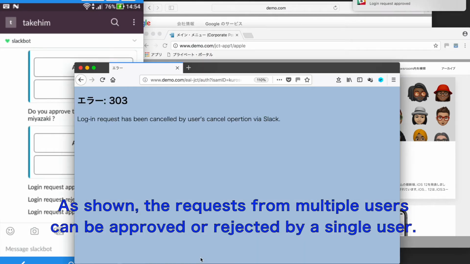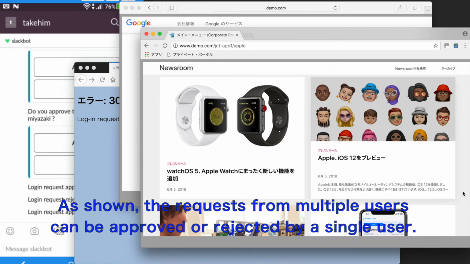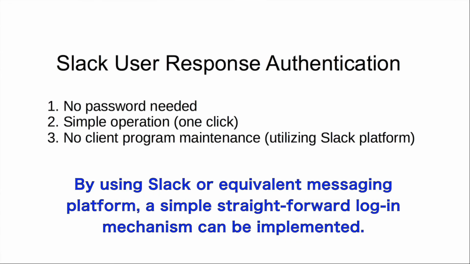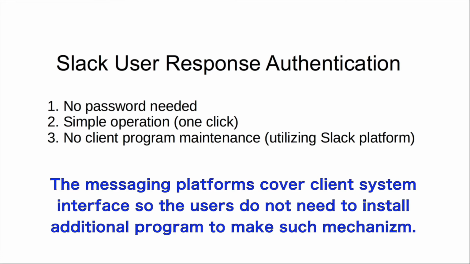As shown, the requests from multiple users can be approved or rejected by a single user. By using Slack or an equivalent messaging platform, a simple, straightforward login mechanism can be implemented. The messaging platforms cover the client system interface, so the users do not need to install additional programs to make such a mechanism.